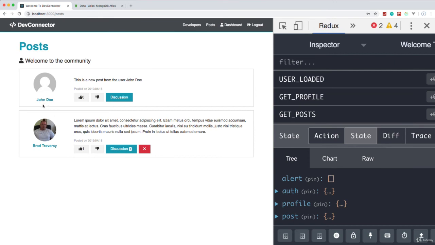Good, so we have the avatars, the names, the text posted on. You can see the dates formatted. We have the number of likes. This one has 0, this has 1. Now, you know what? I don't want to show 0, so let's do the same thing we did for the comment and just make sure that there is some likes. The delete button is showing up. I'm logged in as Brad, so it only shows up here. It doesn't show up for John Doe. And let's also put a space here to kind of push that over a little bit.